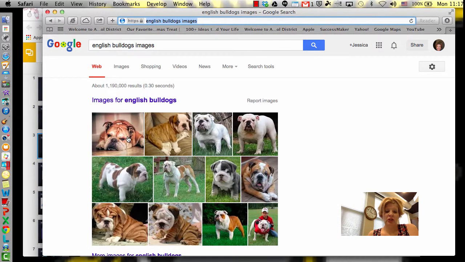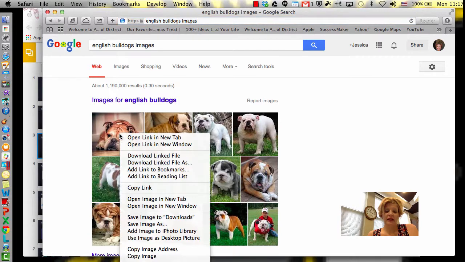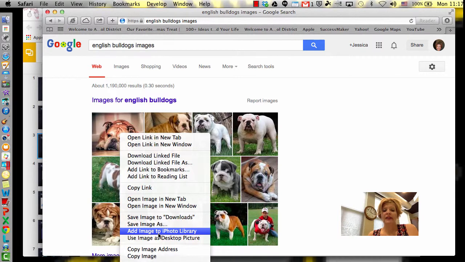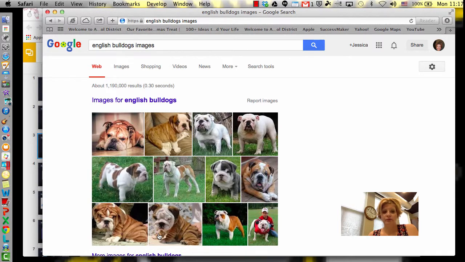I like this picture. So to do so, I can click on the shortcut button. The shortcut button is what option? It is the control button. Again, the control button is the shortcut. So I'm going to hold the control button and click on the picture. And now do you notice you have the option in Safari to add image to iPhoto. So I'm going to go ahead and click add image to iPhoto.